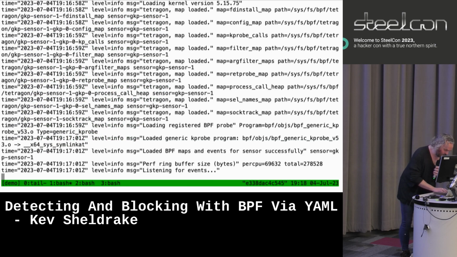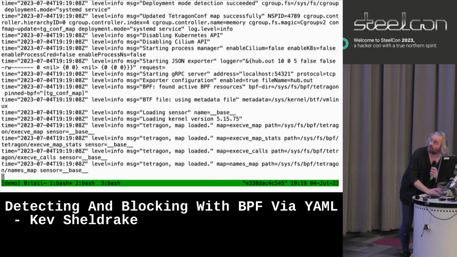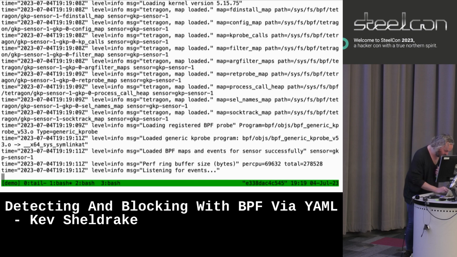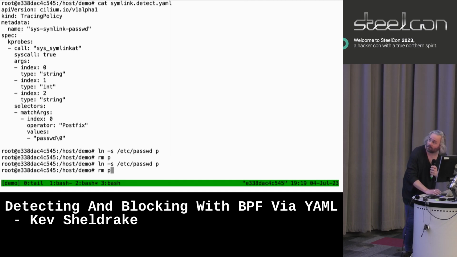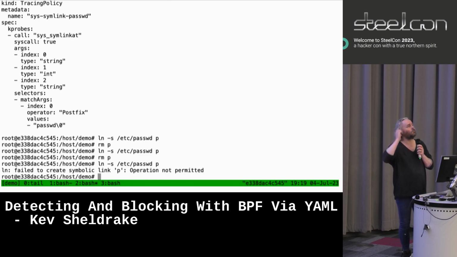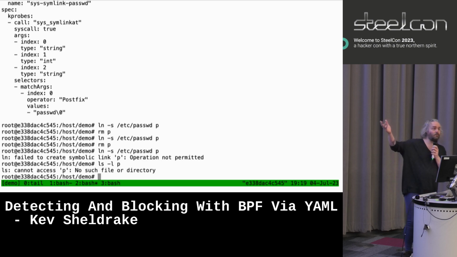Cut back to here, kill that, run it back up. We do it with block. So that will load up. It's listening. Yet again, then we do the link. This time we get an operation not permitted. That's because the syscall failed, and then the tool is reporting back to us that it failed. So that didn't run, and the link wasn't created, so it's literally blocked.